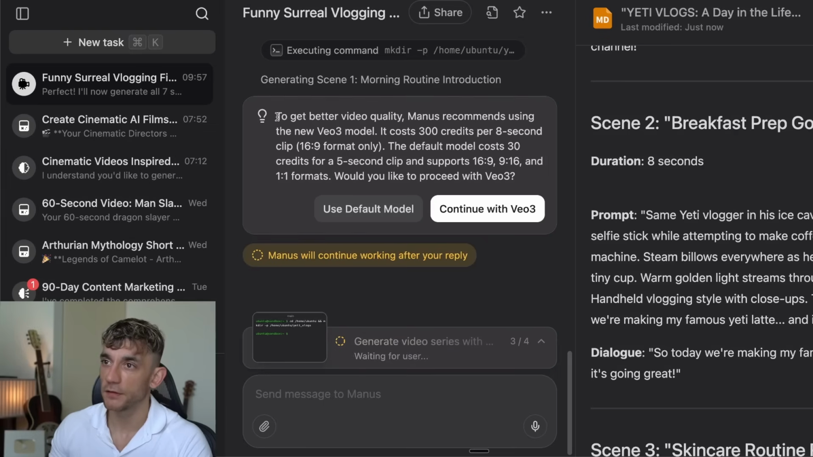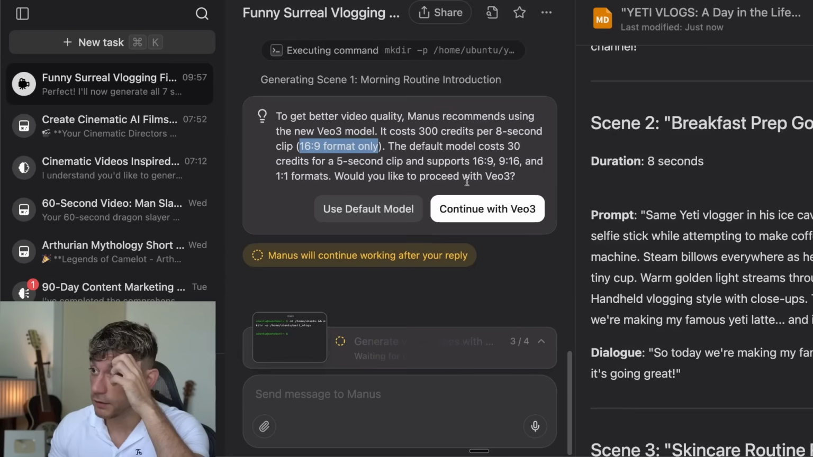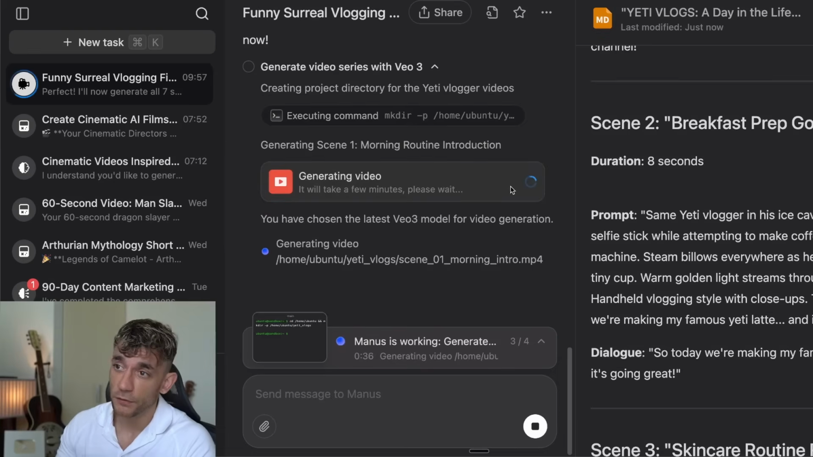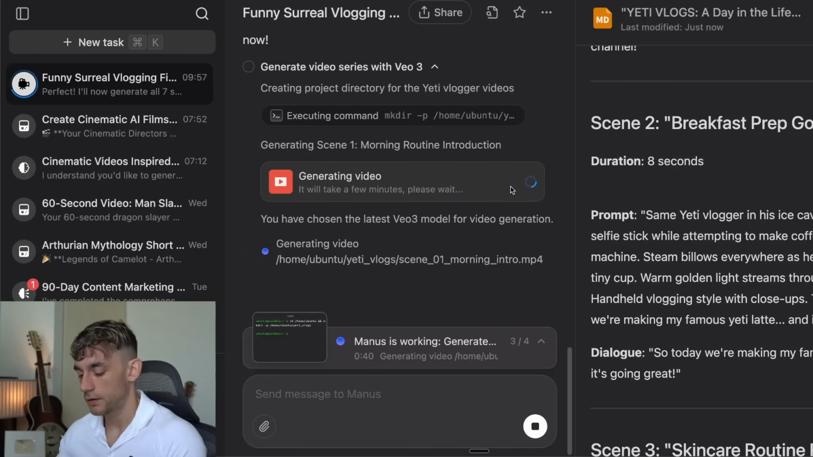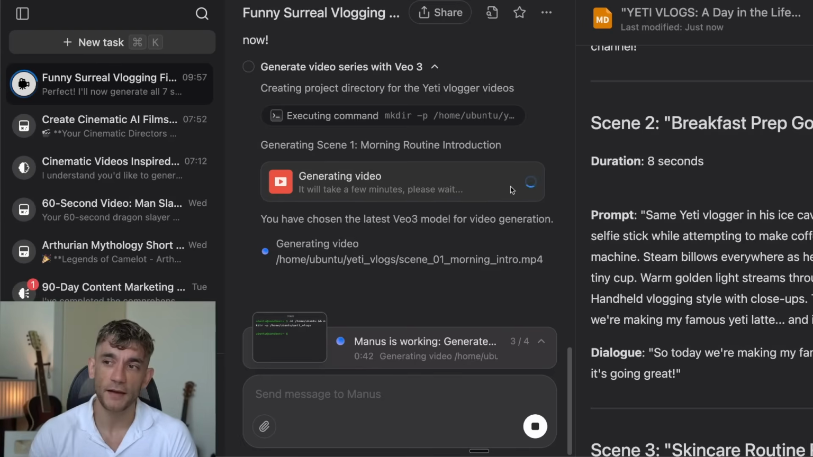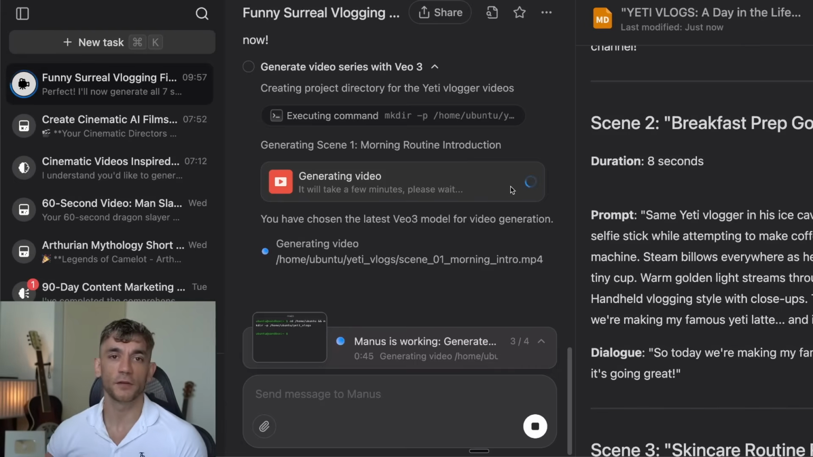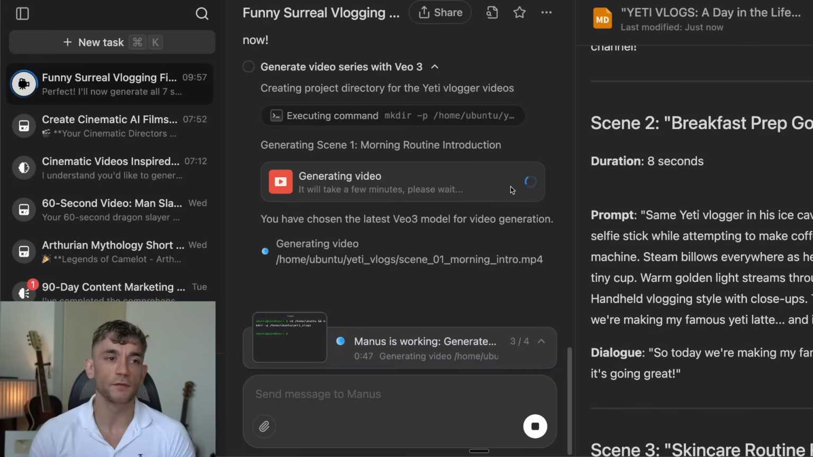Now, you can see here it says, to get better video quality, Manus recommends using the new Veo 3 model. It costs 300 credits per 8-second clip. It's only in the 16:9 format. The default model costs 30 credits. I'm going to continue with Veo 3. Veo 3 is the model you want to use, right? If you use something like, for example, Kling 2 or something like that, you're not going to get the audio dialogue synced with the video. So you want to make sure you're using Veo 3.